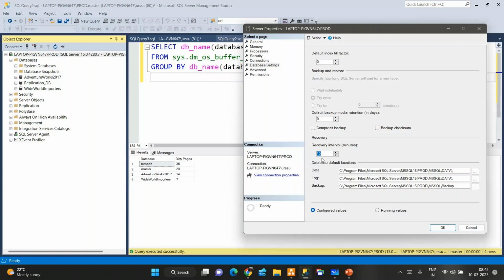So if you wanted to change, you can change it here, sir. But don't change it. It is not a best practice. By default it is 0, let it be 0. Don't change the recovery interval time. It will affect your recovery phase.